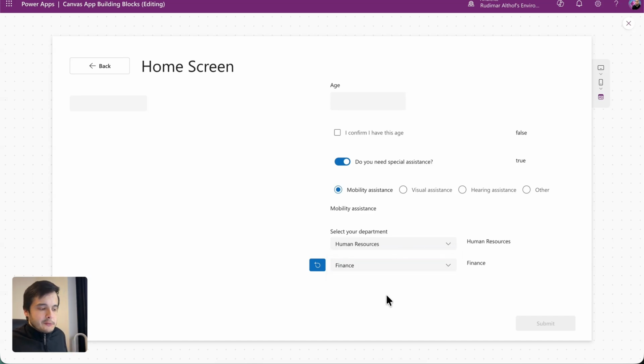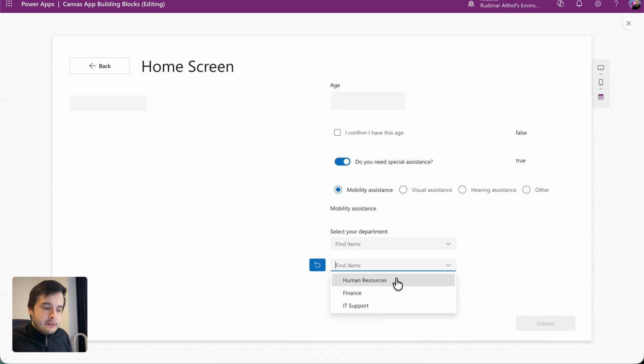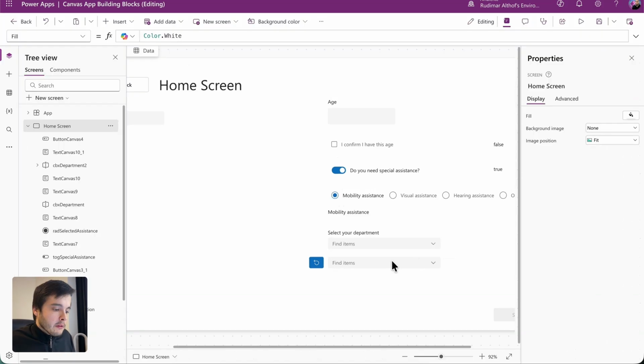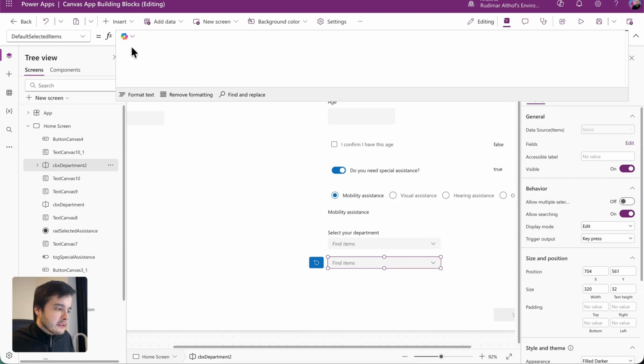Let's say that we need one of these values to be already selected by default, for example, finance. When I click reset, I want this one to have finance on it, even though if I have, for example, human resource, then I click reset and I want finance back. For this, we have another important property, that's the default selected items. This one, since it's default selected items, also expects a table. And then in this case, I could put something like this, square bracket, and the value that I want it to be default selected. Let's say finance.